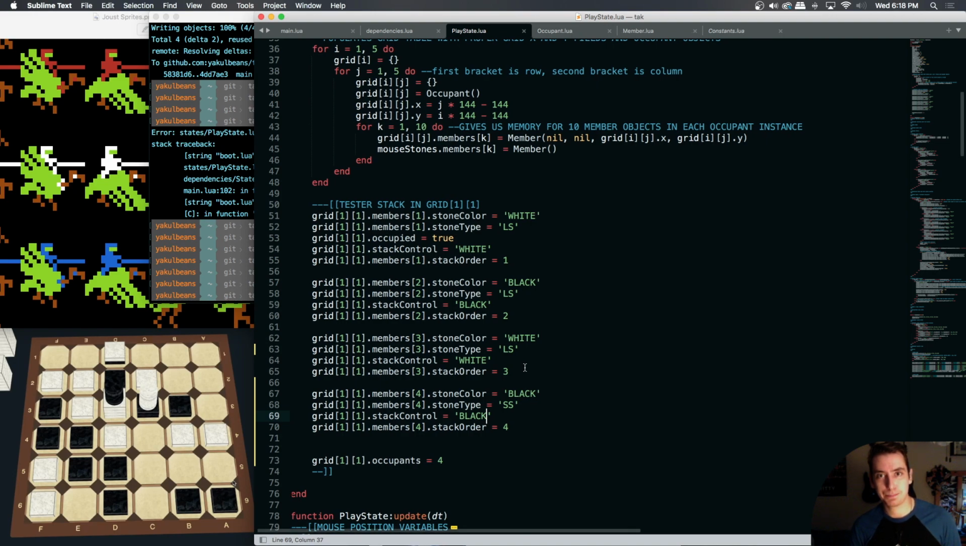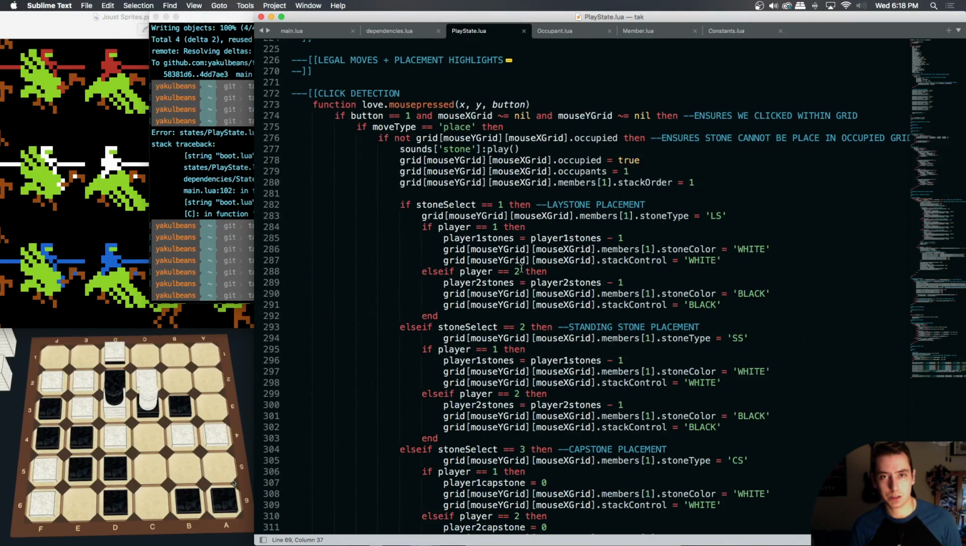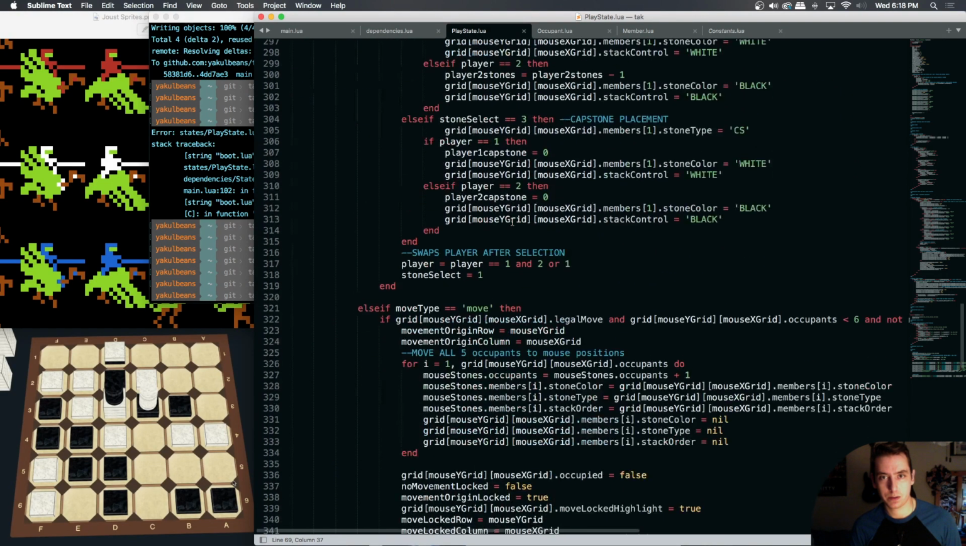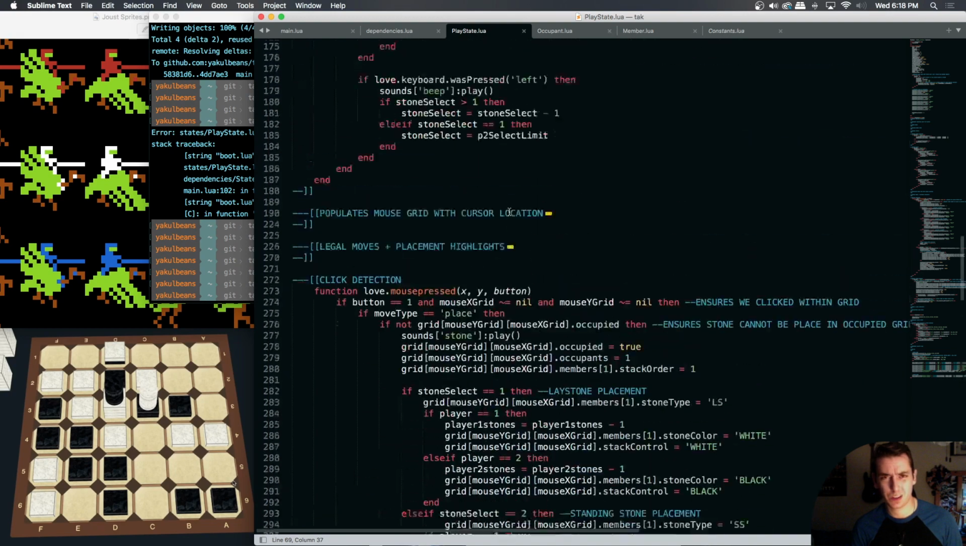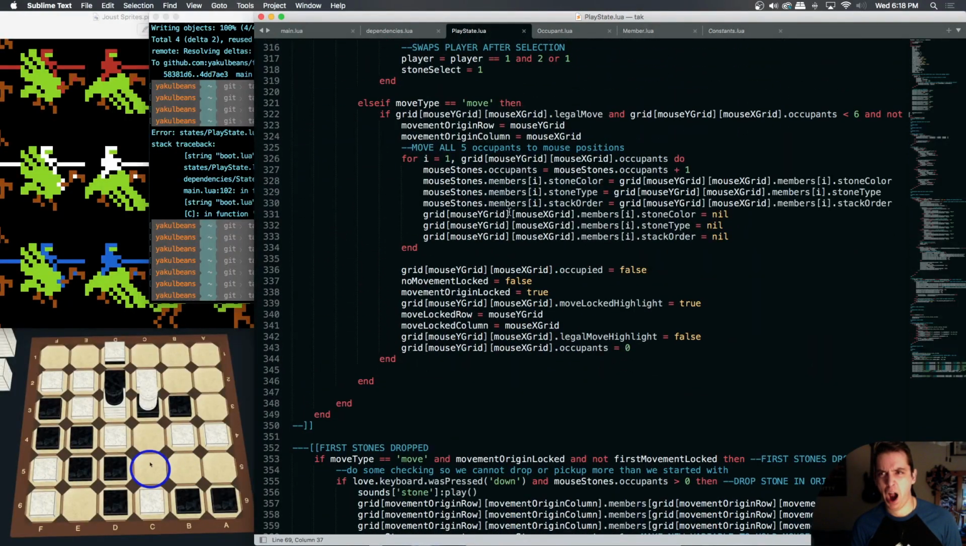Okay, it's gotta be a mistake in our click detection, right? For our downward move type move logic for dropping stones.